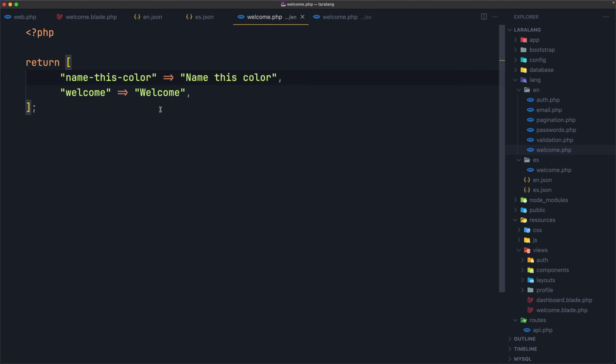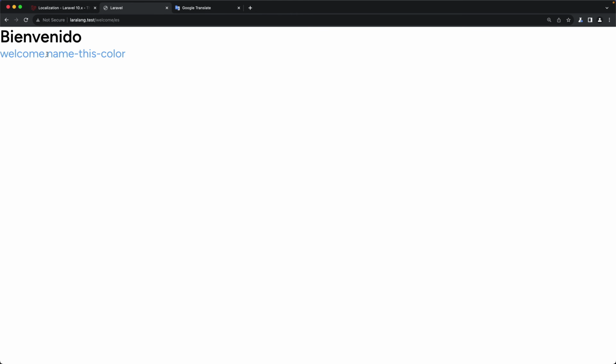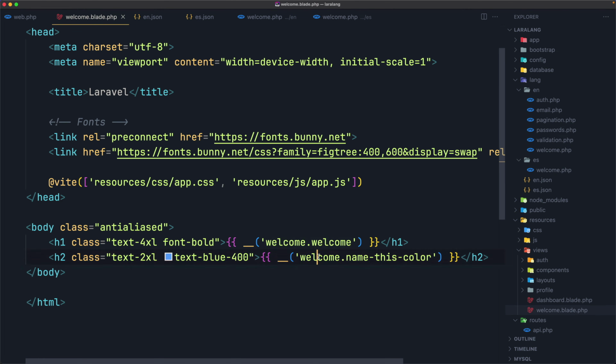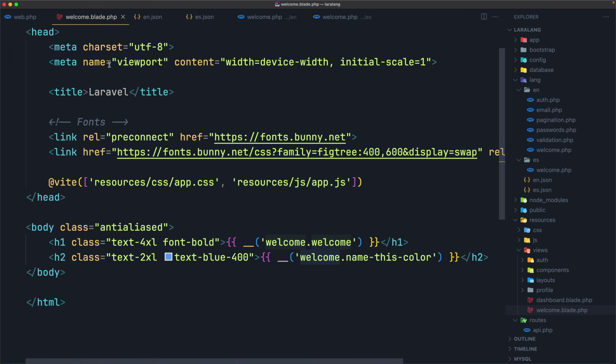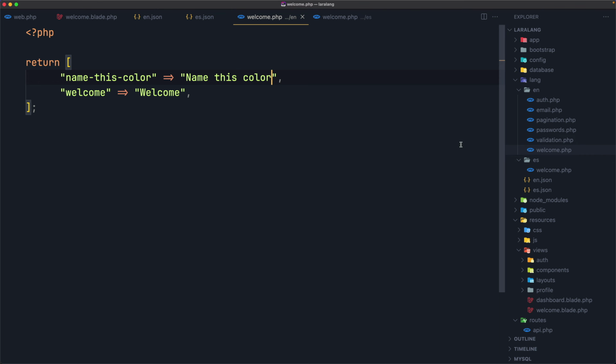Good. What if, for example, in the Spanish we don't have this, name this color? If I comment this out and save and look here, we have what we typed in the welcome, so welcome.name-this-color. Okay. If I go to en again and hit enter, yeah, we have welcome and name this color, which is correct. What if in the welcome in English we don't have the name this color?